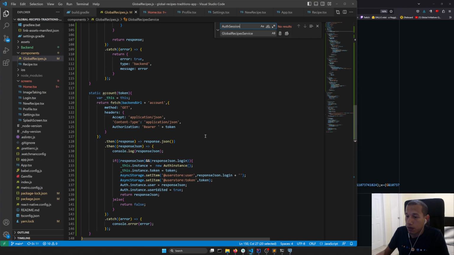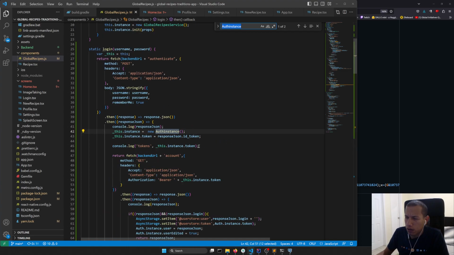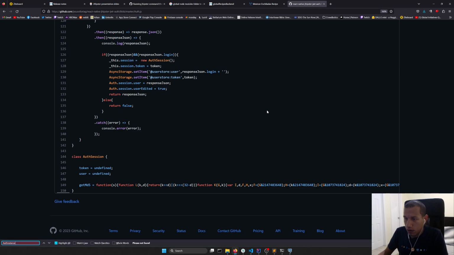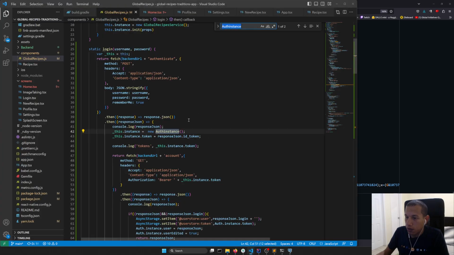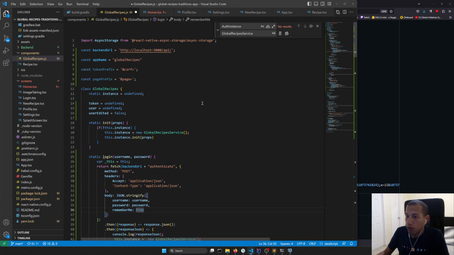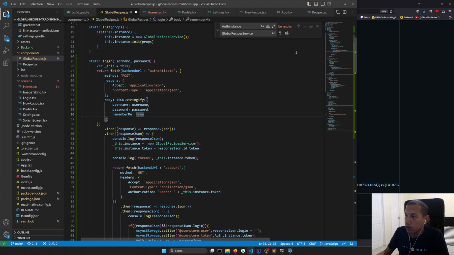Oh, it doesn't have it, so let me see where, what is this auth instance? Auth instance. Oh, I see. This auth instance is what I changed with the session name, so I need to change this into this. So now we're running fine. Let me check the code so I can explain it to you.